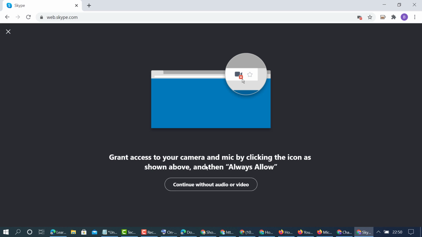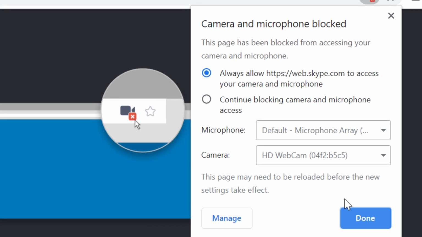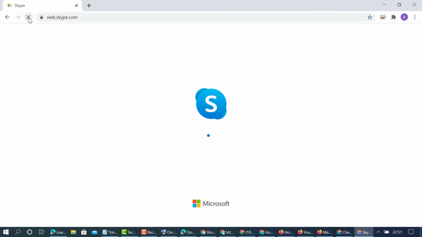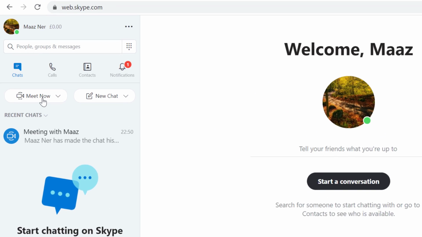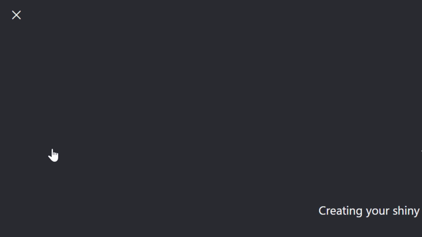Grant access to your camera and mic by clicking the icon as shown above and then Always allow. So click on this camera icon and select Always allow, then click on Done and refresh this page. Now again click on Meet Now, Host a meeting.